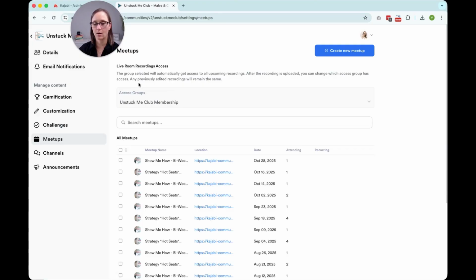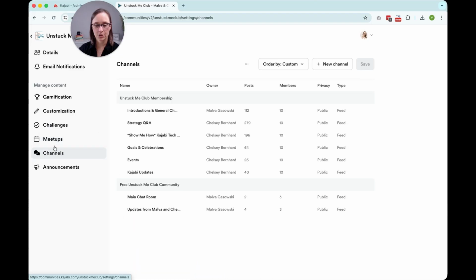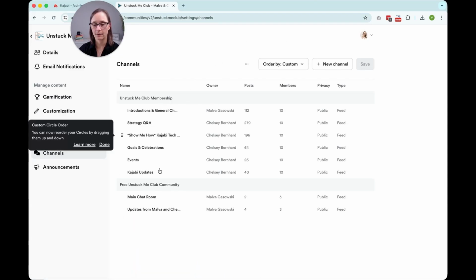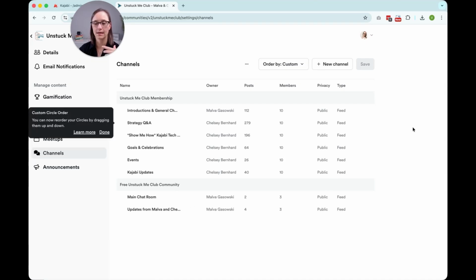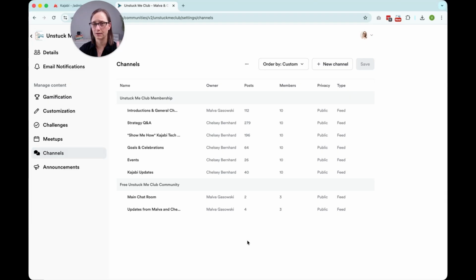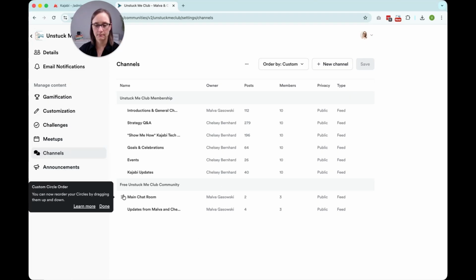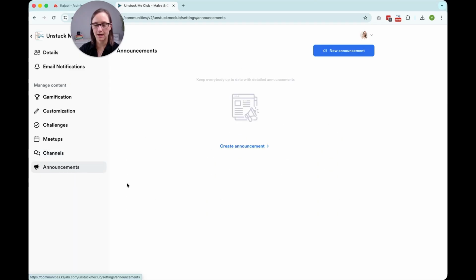Meetups, this is where all of the previous meetups are. All of them are recorded, and you can access them all in here. You can create a new meetup if you wish. And under channels, this is basically your access group. We have our two different access groups, and then you can create a new channel, also called a circle in Kajabi. You can update those and change the names and stuff in there.